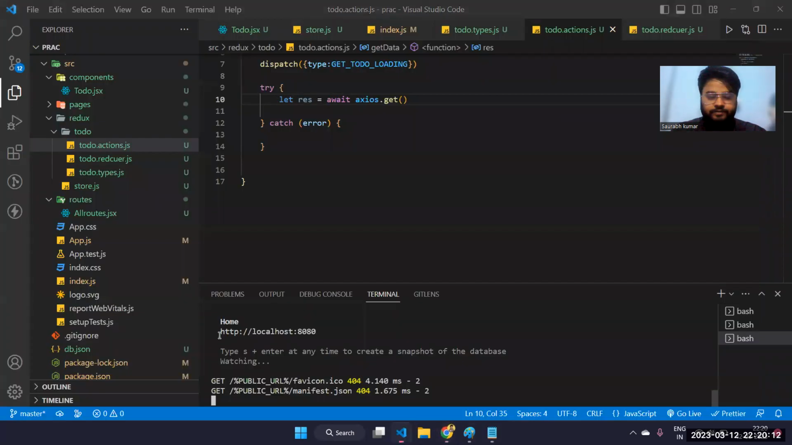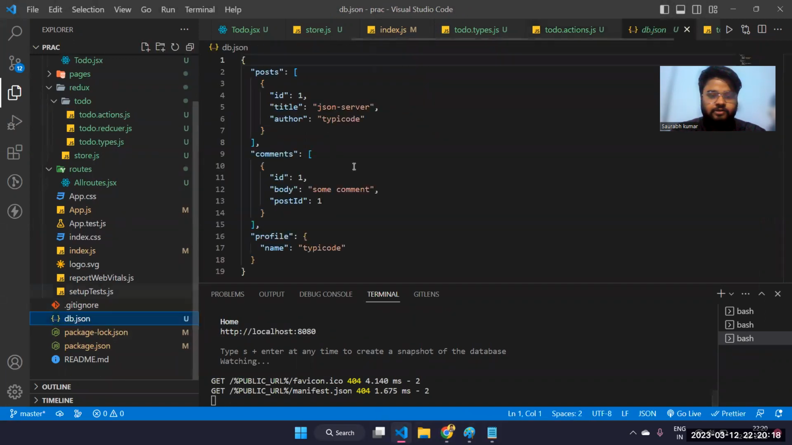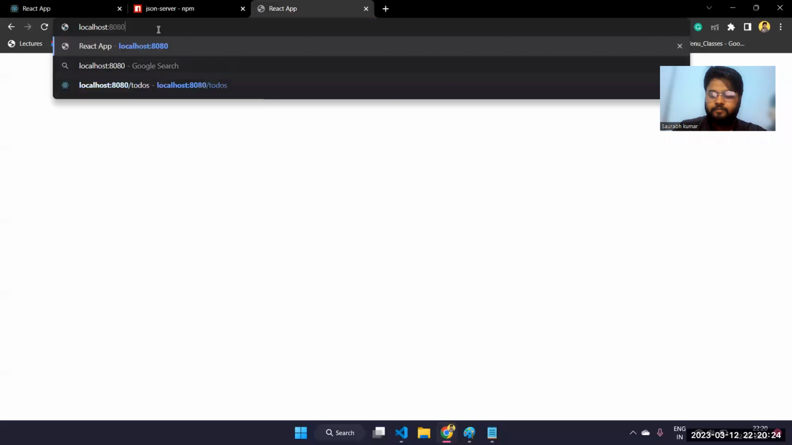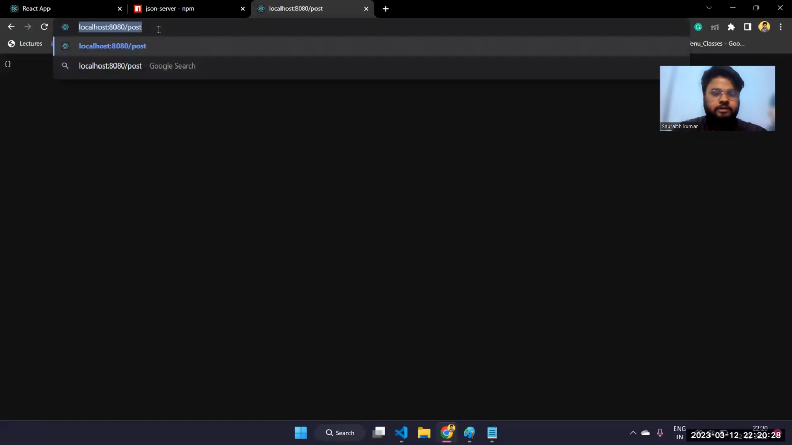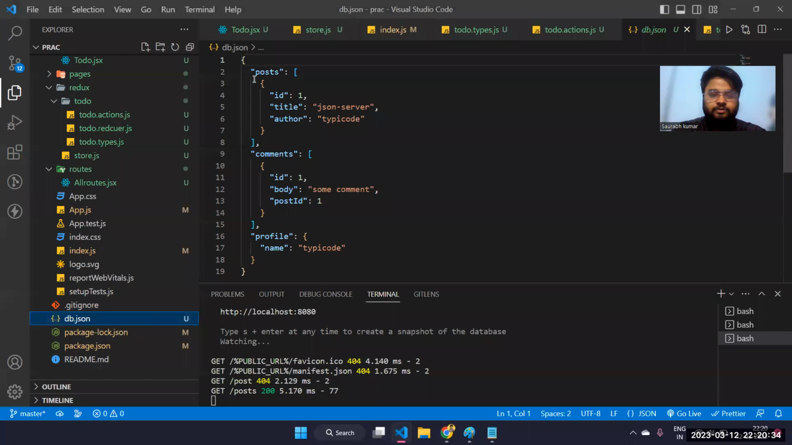If I show you the database, it is here. The file is created when you run this command. If you go there, you can see posts and so on. If you hit post, you can see whatever is inside your db.json showing here.